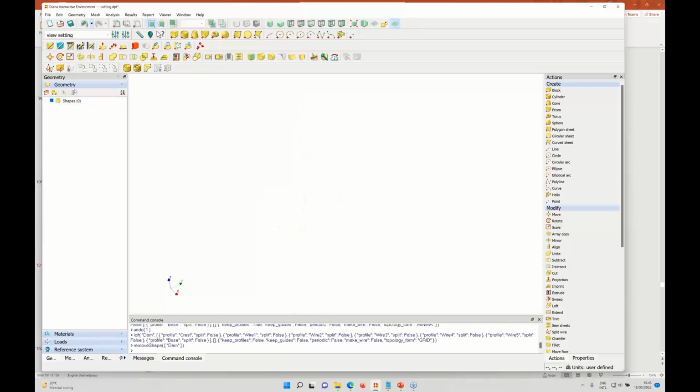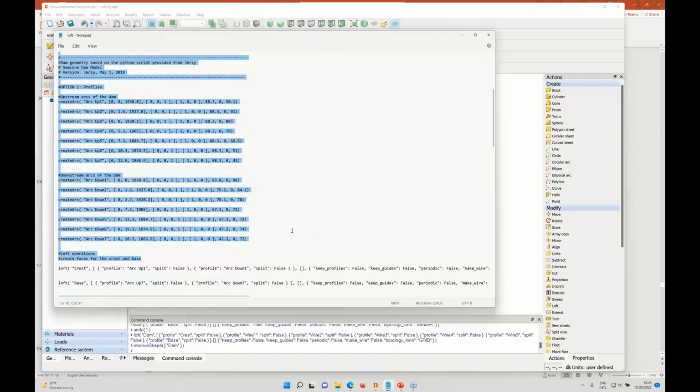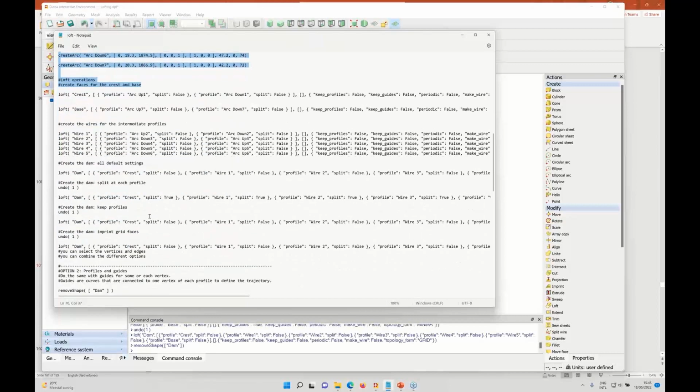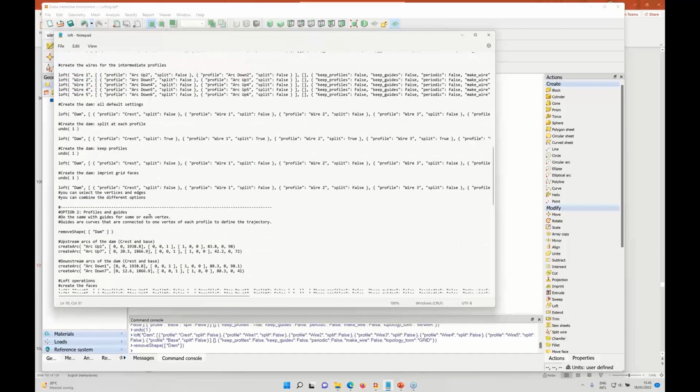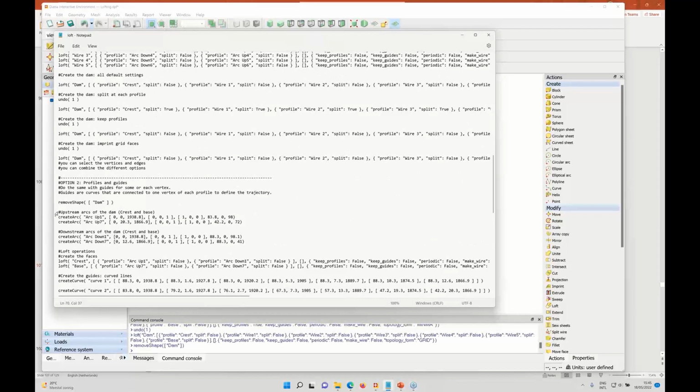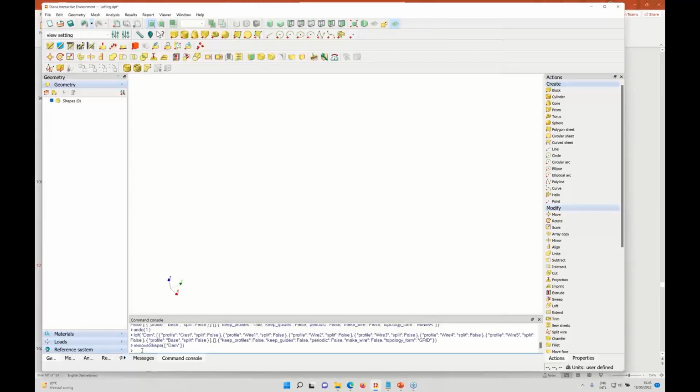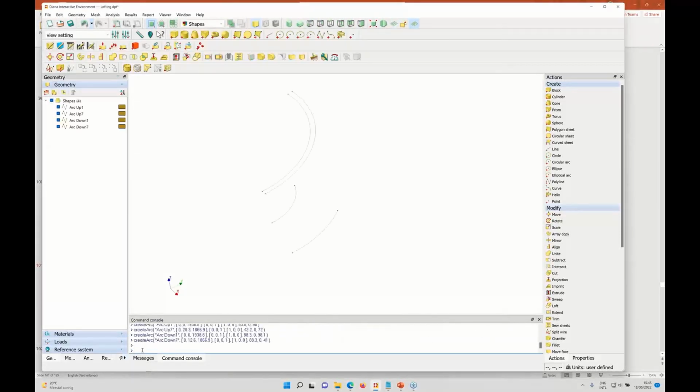And first, I'm going to recreate some arcs for the crest and for the base. So again, I'm going to use my Python for the second operation. So here I have the command to create upstream and downstream arcs. You can see them here. So we have the upstream, top and bottom, and the same for the downstream.